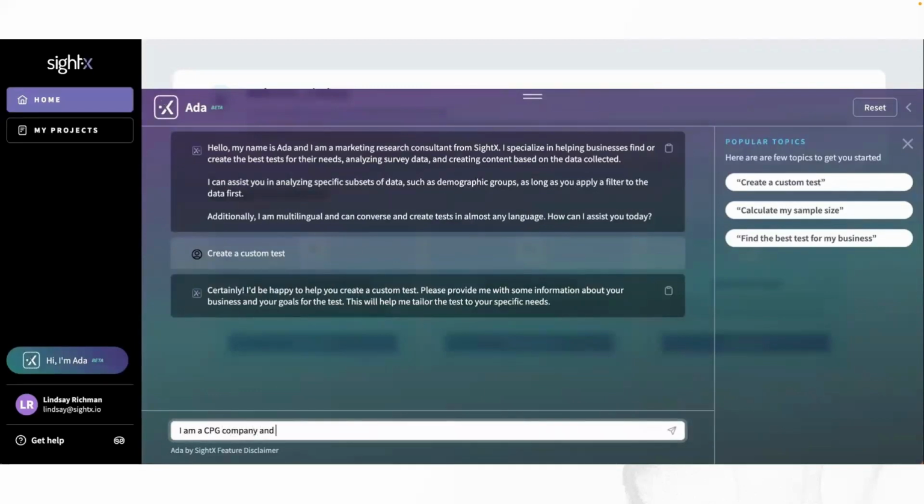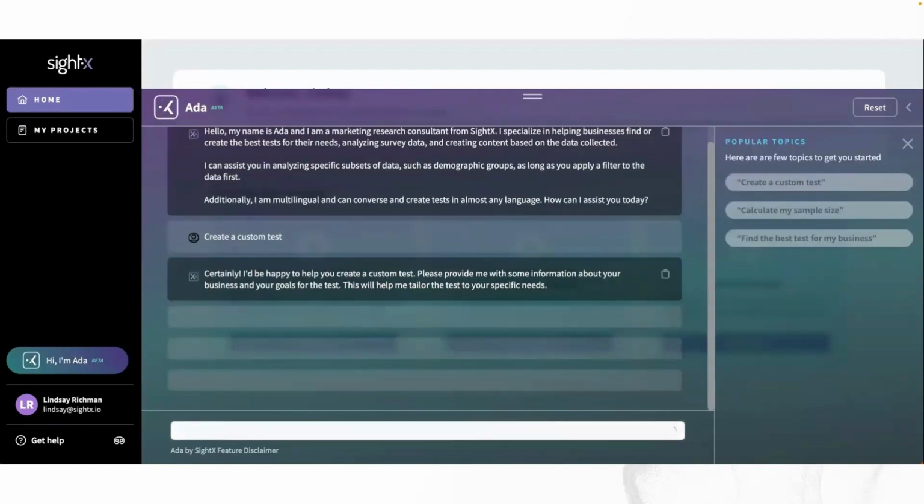And the more information you give her, the more specific she can get, but she can also give you really good results based on simple prompts. And often we just know what we want on a high level, and that's why we want the custom test in the first place. So in this case, I'm just saying that I'm a consumer packaged goods company, and I'd like feedback on packaging for a product that I'm about to launch.